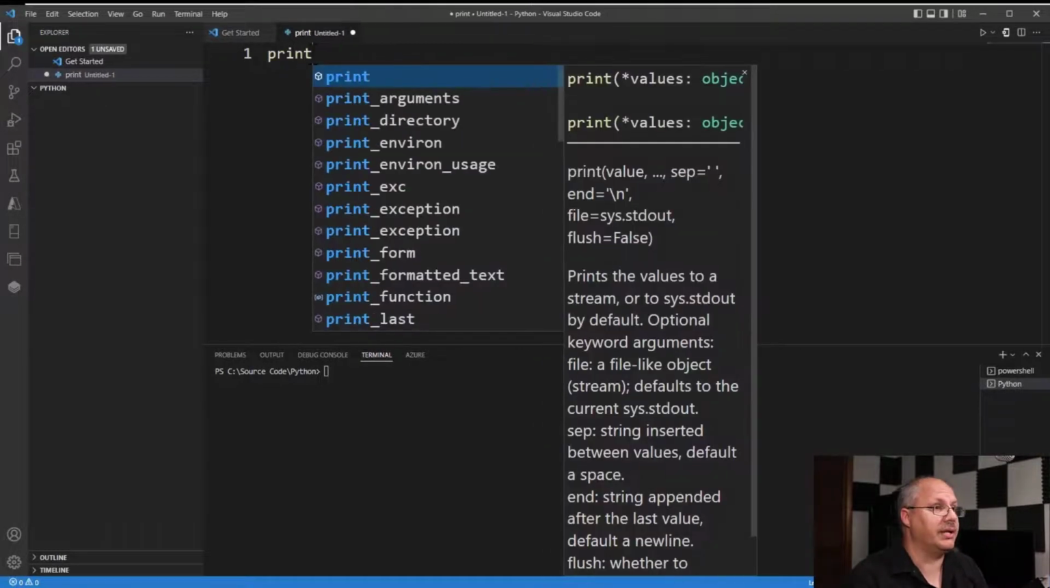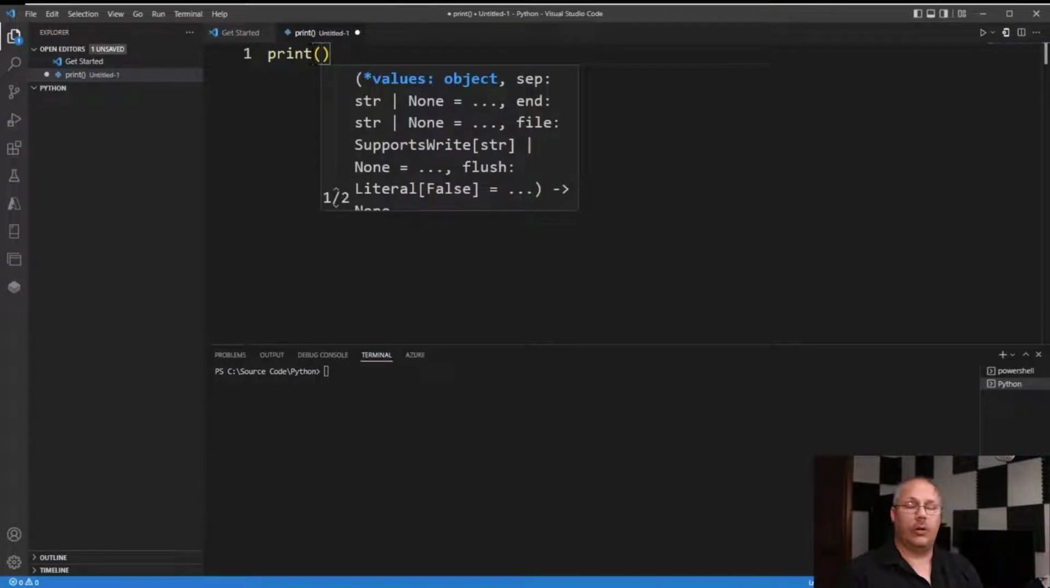We're just going to use the print command, open and close parentheses, because this is actually a function call. Notice that Visual Studio Code is going to bring up a little box. This is telling you all the different things that you can do with the print command. We're not going to worry about that just yet. We're going to look at some of those things later on.